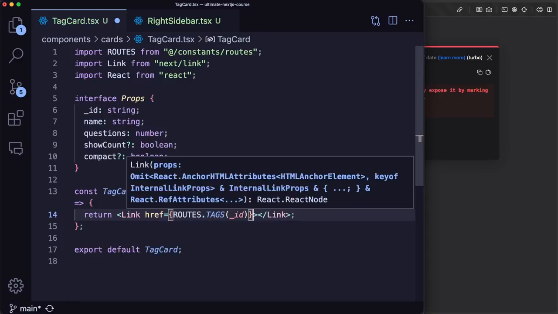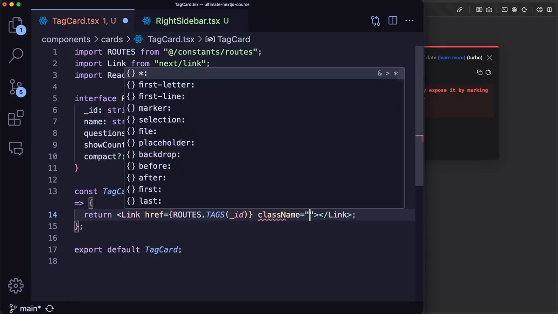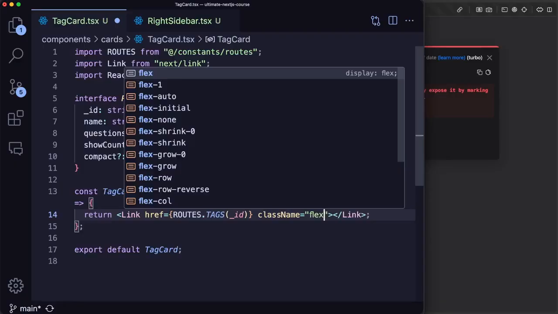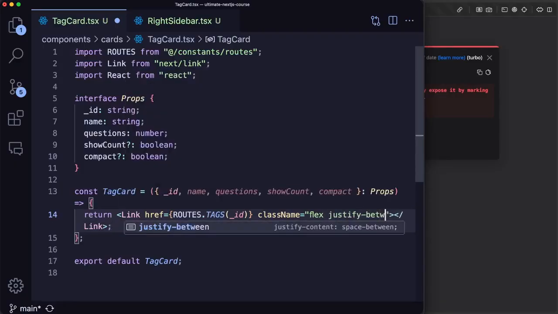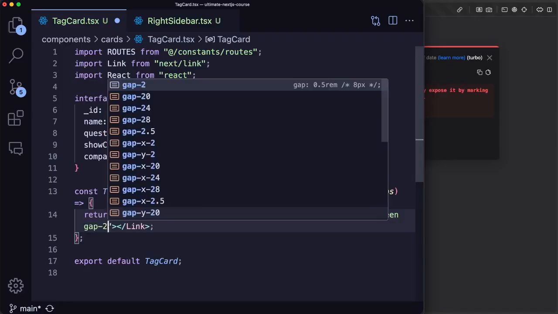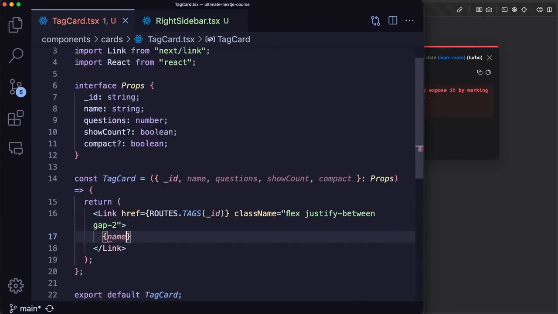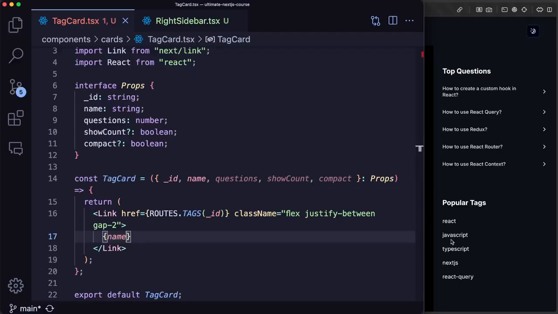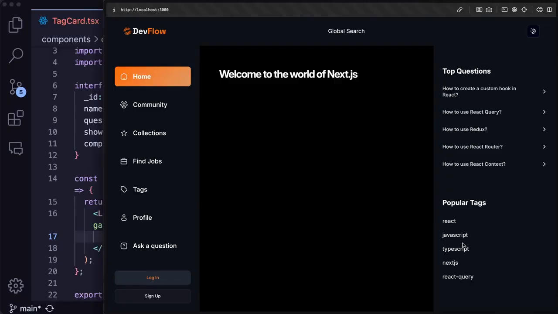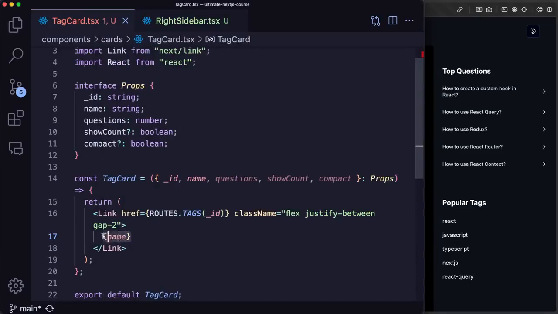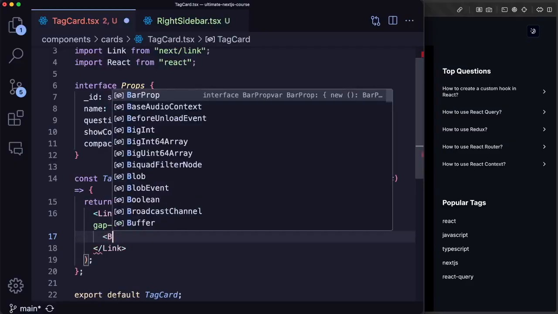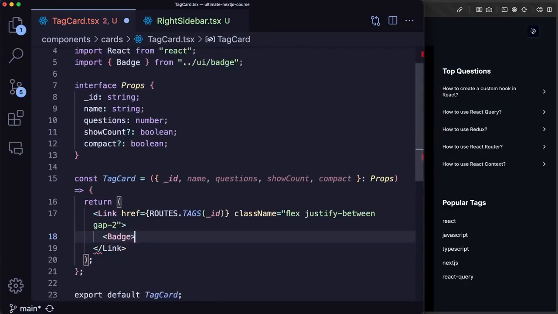To this link, I'll also provide a class name of flex, justify-between, and a gap of 2. And I can try to render a name right within it. And now we can see different tags appear right here. Don't try to click the question details or the tag details because we haven't yet created the routes for those. Instead of just rendering a name, I'll actually render a ShadCN badge component.